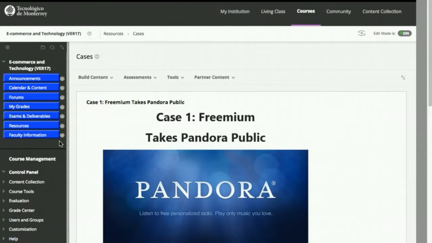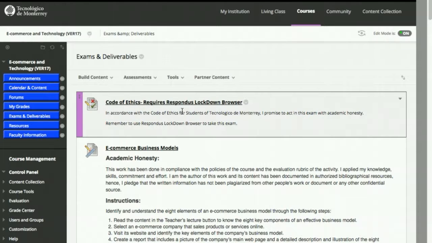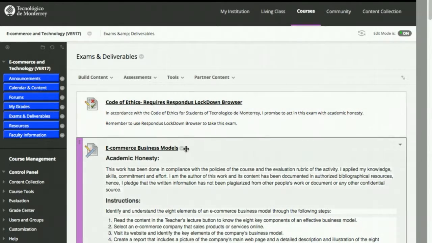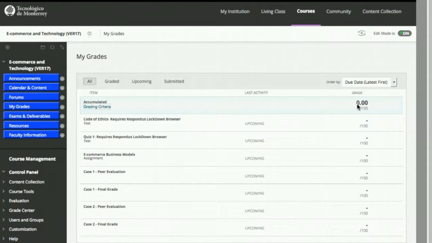Fine. Another important section of our course is this button, exams and deliverables. Here is where you're going to find the links to answer tests and to send your documents. Okay, fine. Another section that is important to check is my grades. Here is where you're going to be receiving the grade of your activity, and if you click the grade, you can find my feedback. Fine? Okay, I think this is it for our Blackboard course.